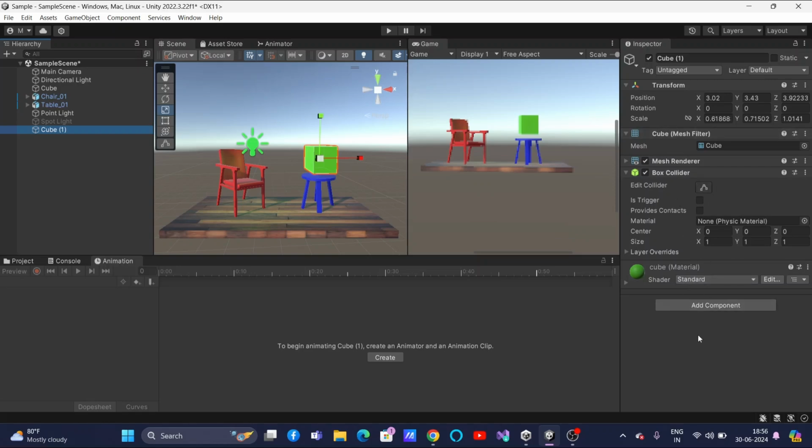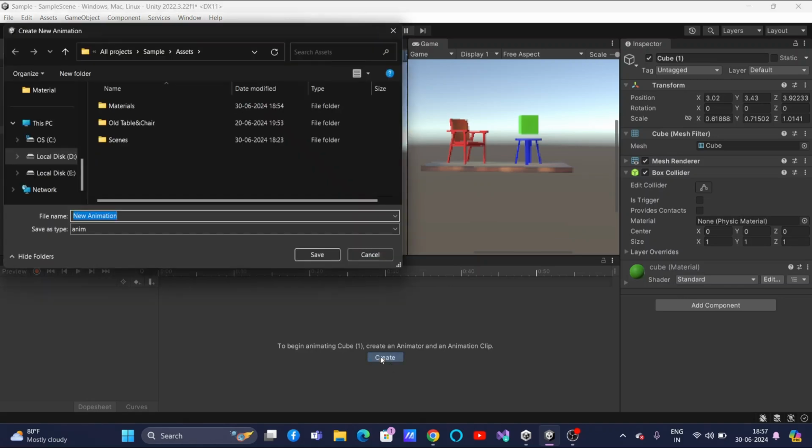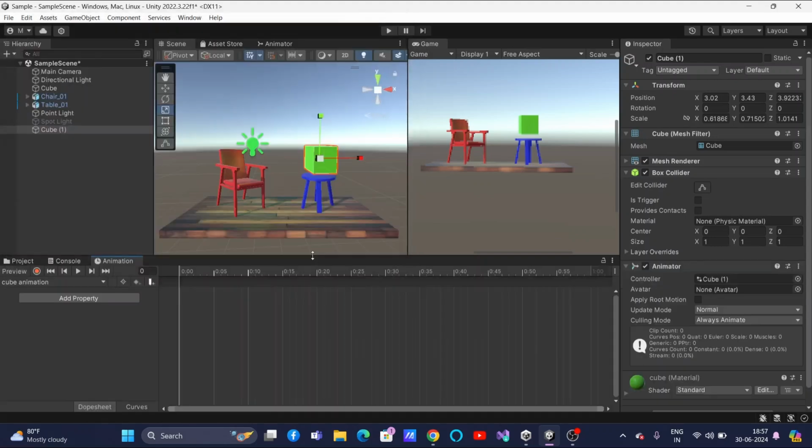But now I want to add animation to this one. To do that, you need to click the create option here. I want to apply the animation to this cube, so click create. Once I click create, this window will pop up and you need to give a name to that animation. I will name it cube animation. Okay, so save. This will be saved in our assets folder only.